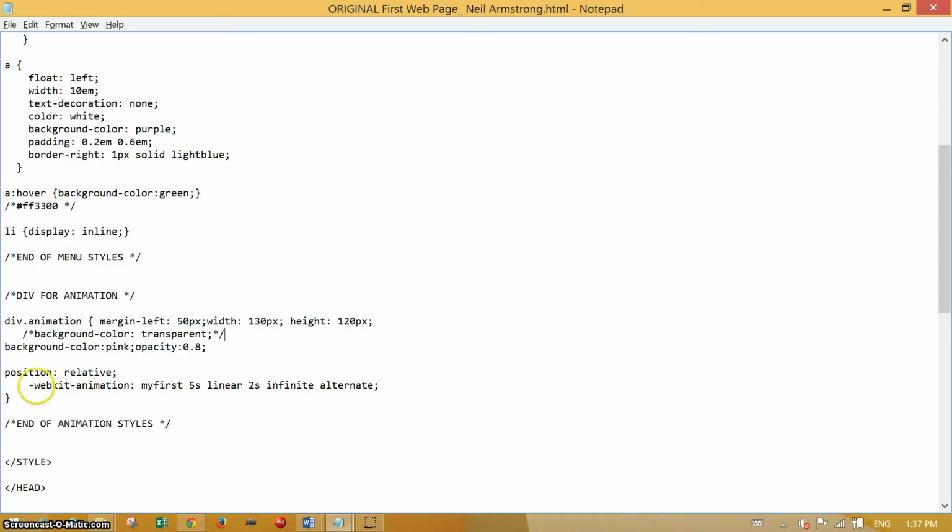Okay, position is relative, that is, it's relative to what comes above it. And here we have an animation code. You don't need to worry about what this means. WebKit animation, my first, 5 seconds, linear, 2 seconds, infinite, alternate. Now that all means something. It's to do with setting the speed at which the animation works. You could play around with it later, but that's our initial settings.